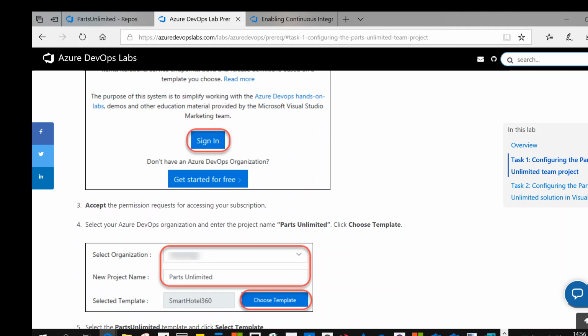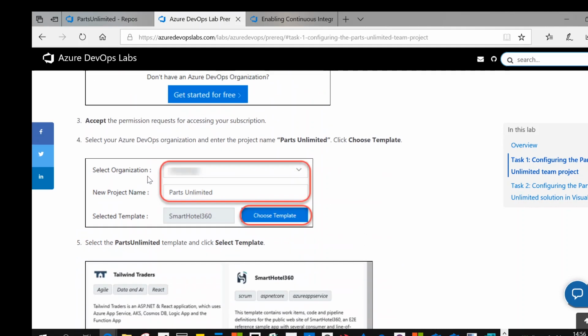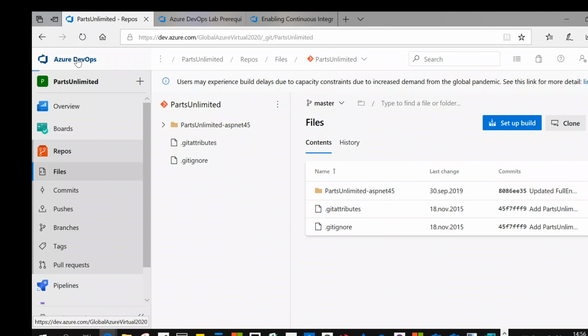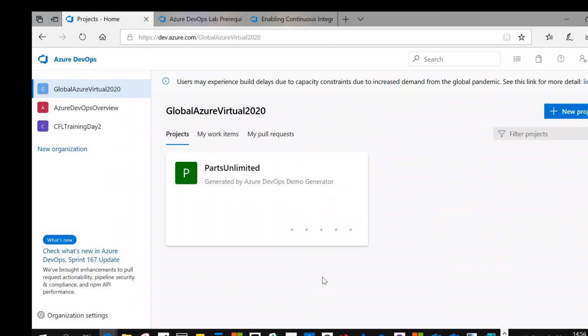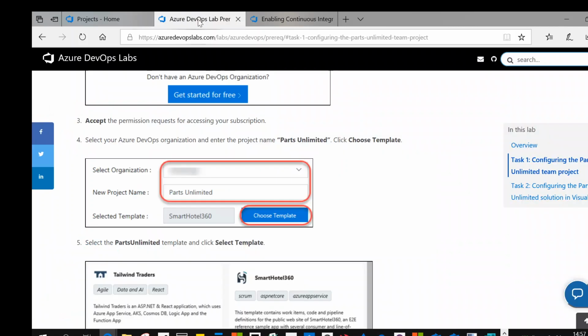And from there, you have to create an organization. As you know, within Azure DevOps, every project goes through an organization. So you need to create an organization. From your Azure DevOps environments, you need to select one of the organizations you already created. From my side, I have three organizations here. For this project, I created this organization, Global Azure Virtual 2020 organization.